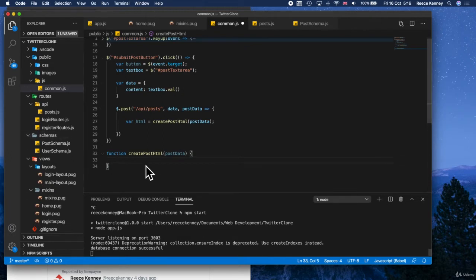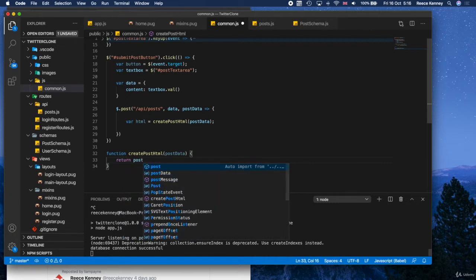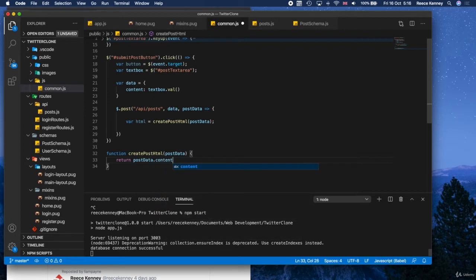We'll do something real simple for now, just to see it work. What I'm going to do is simply return postData.content, just real quick while we hook all this together, and then we'll come back and add the actual code to this shortly. So we've got the HTML now, or we've got something, I should say. What we'll do is add it to the page.